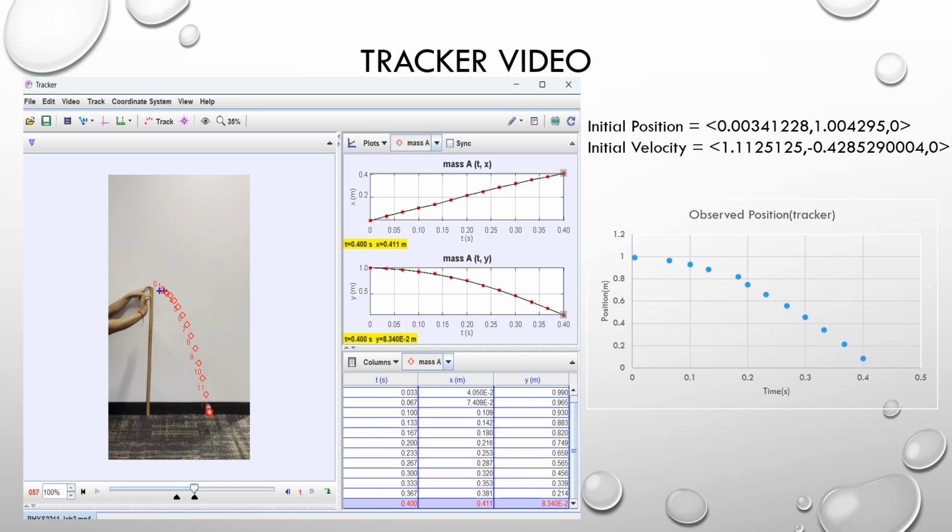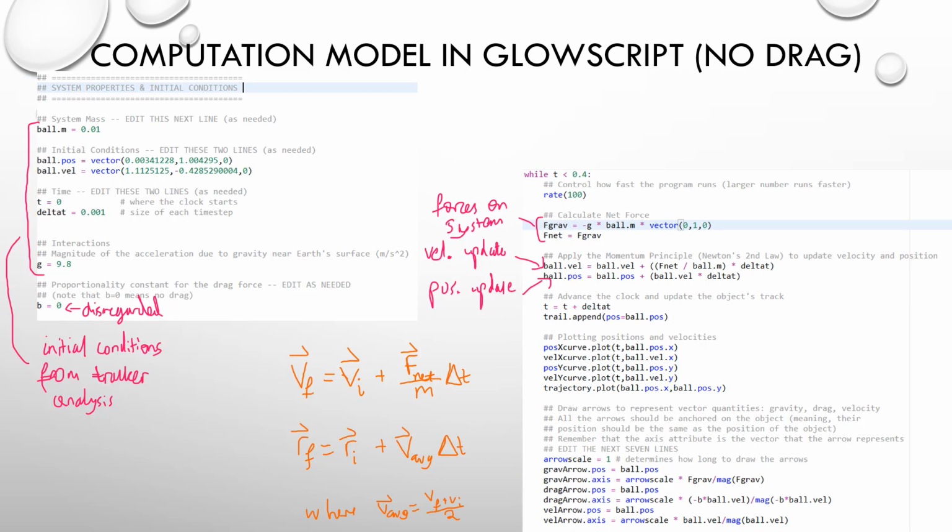In our Tracker video, we can derive our initial position and then our initial velocity, which we will later use in our GlowScript code. And this is how it looked, the position versus time graph for just our observed position in the Tracker. Now our computational model in GlowScript. Here we set a mass of the ball that we found by weighing it. We have our initial position, initial velocity, and then our value of g.